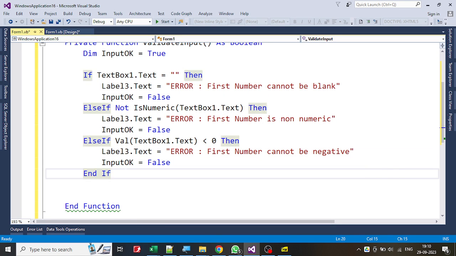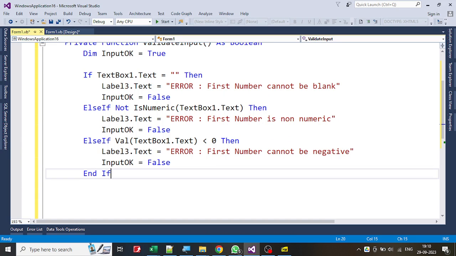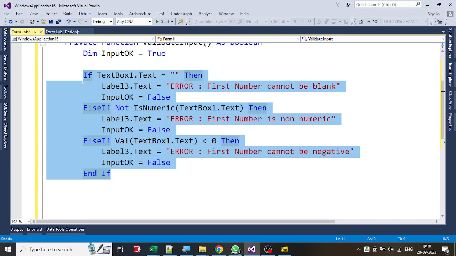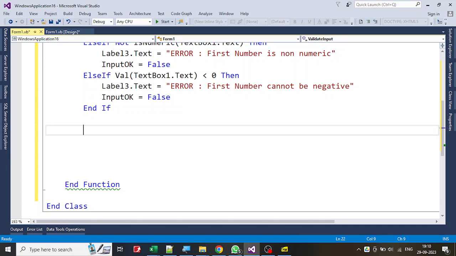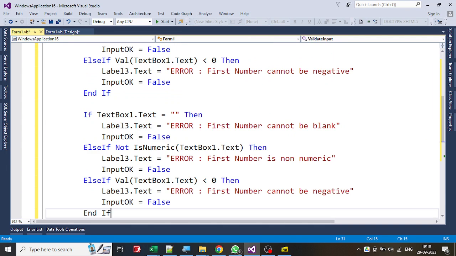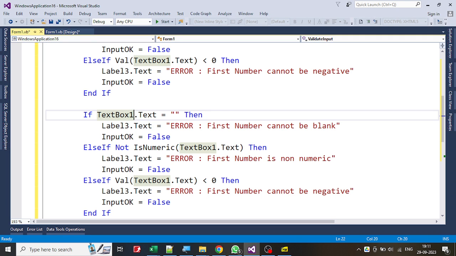Now you have to do the same thing for the second text box. So I'm not going to type the whole thing again. I'm going to click here and select this whole thing. Control C to copy, and then I'm going to go down and make some space there and Control V. So I've just pasted it. Now this time it is for the second text box. Remember, there are two text boxes. This is the first text box and this is the second text box. We are supposed to validate them.